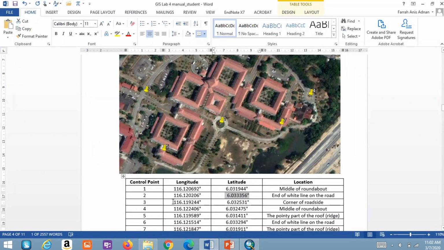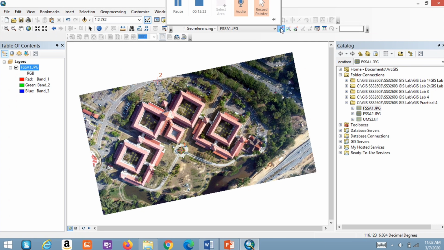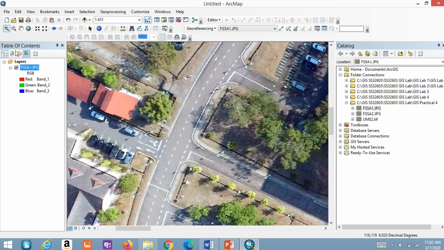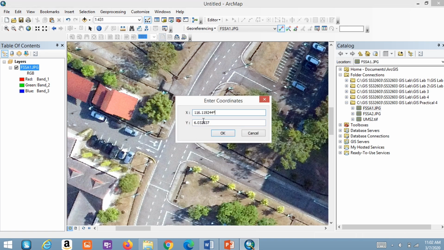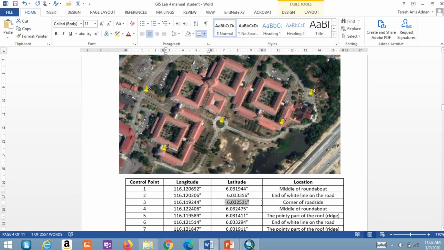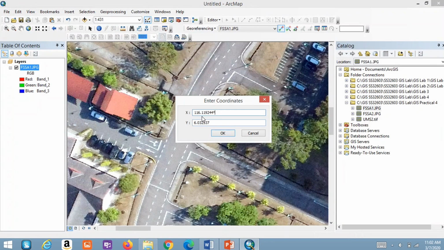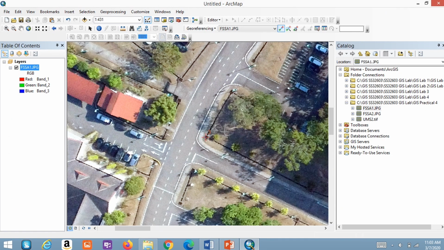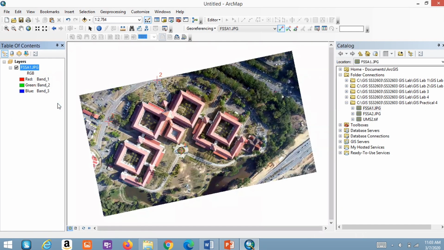Let's go back to our manual. Third point, corner of roadside. It's number 3 here. So I'm going to copy here. Number 3. Okay. So it's, again, I can't see it. Okay, corner of the road. So it's here. Left click once, right click once, input. Click OK. Okay, and then zoom to layer. So you already have 3 control points.